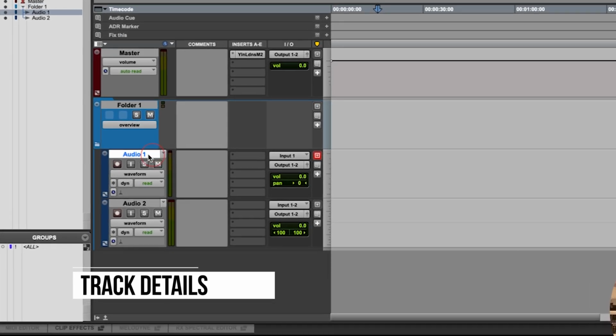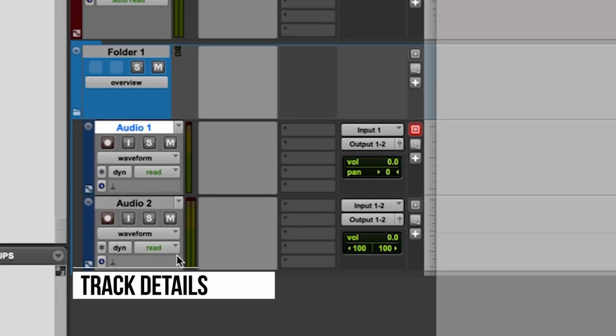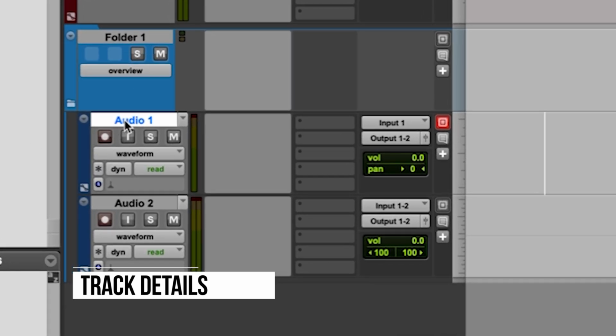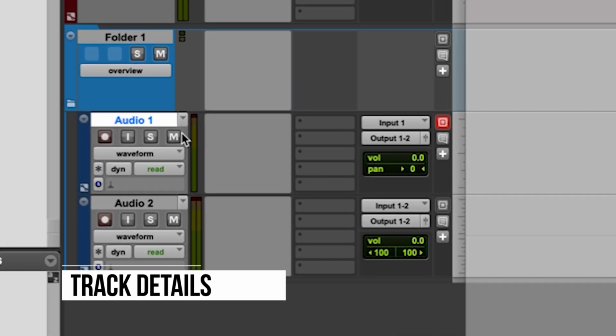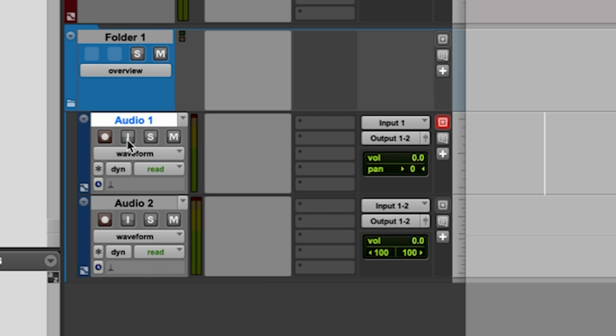Okay, let's look into what these tracks have over here on the left. So we have a track title name, and then below that we have the record button, the input monitoring button, the solo button, and the mute button.